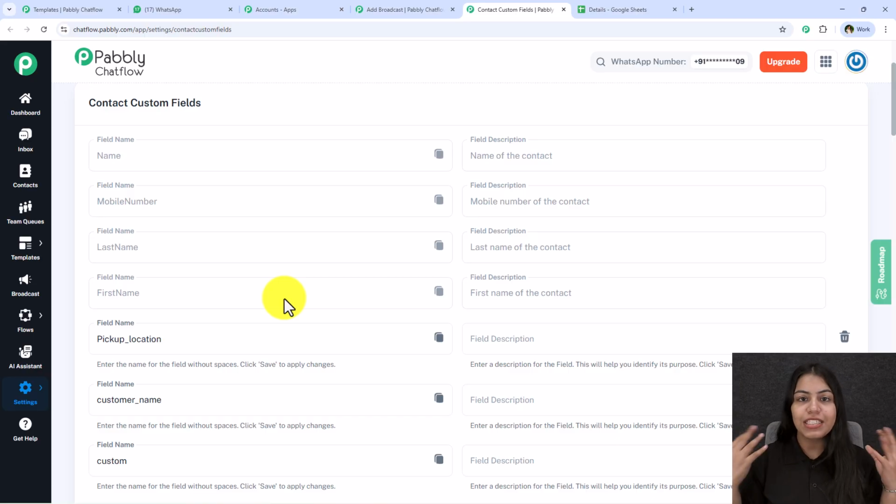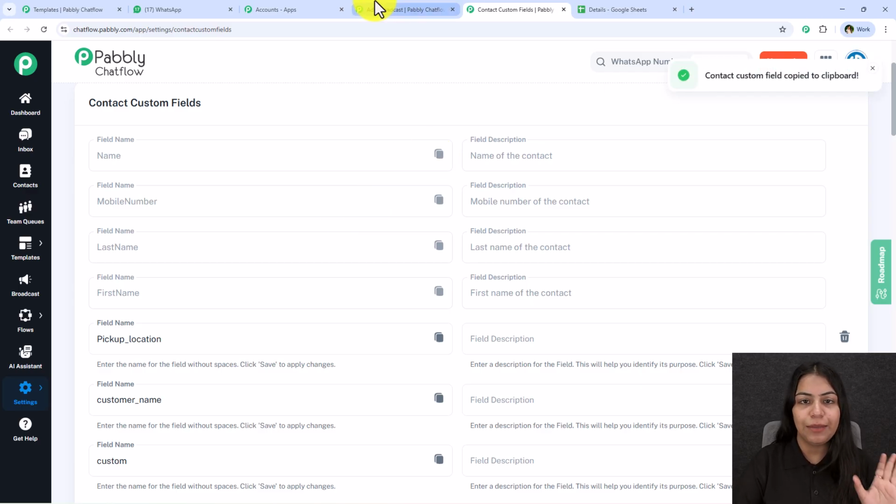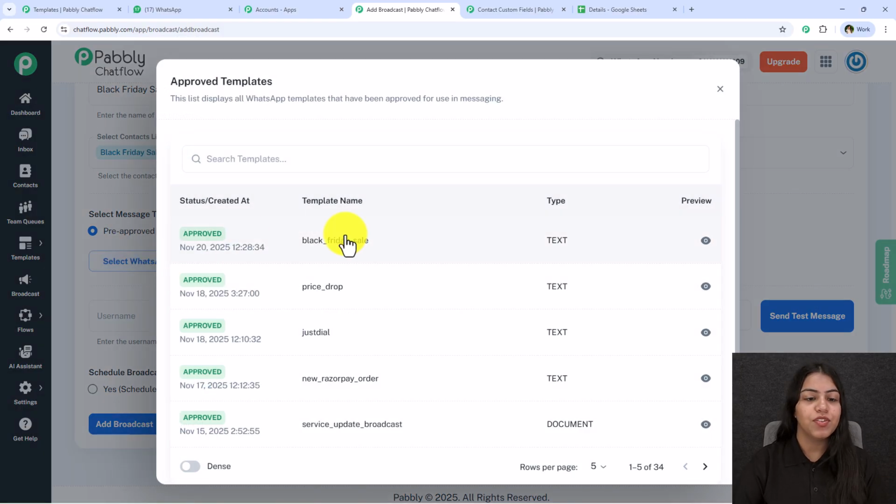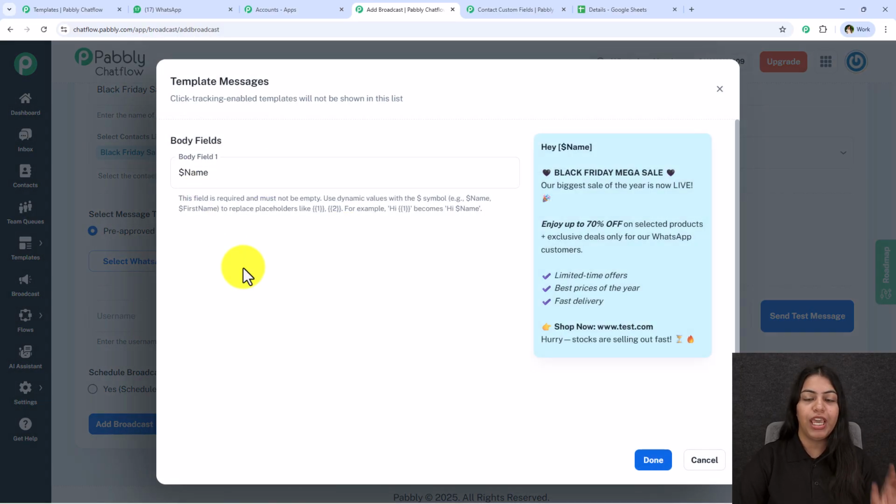So what you can do is, if your variable is also name, so you can simply copy this field name of name and paste it in the broadcast section. Alright, so I'm just going to select the template and paste it right over here, and now it is replaced by $full name. So now this $full name is a variable, and this will change with every contact's name when we send this broadcast.